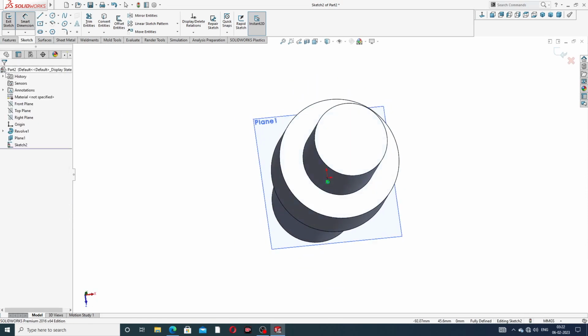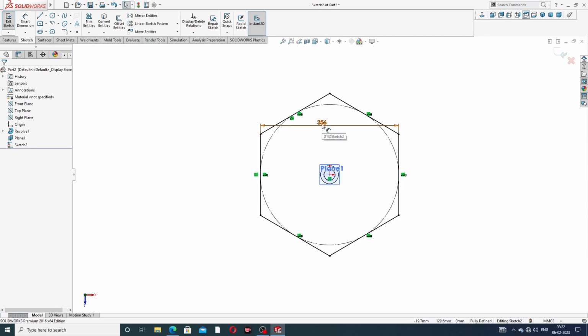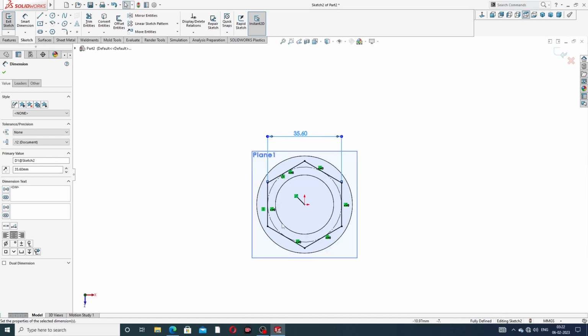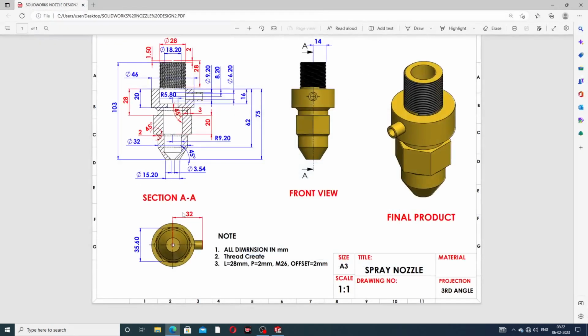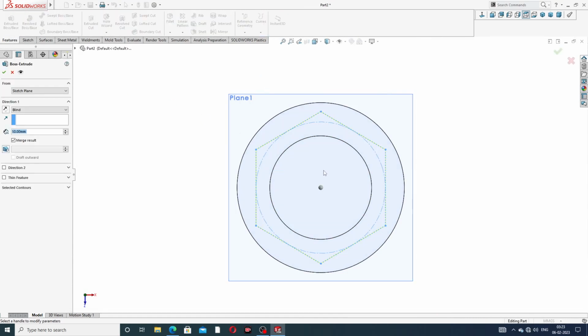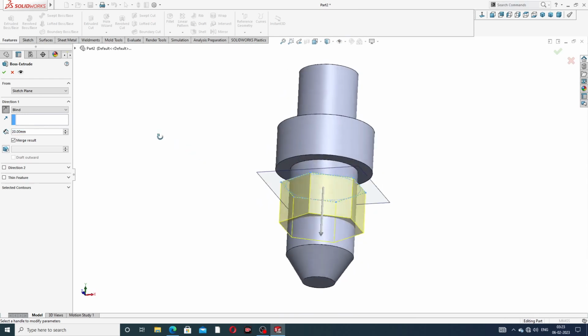The distance is 35.6, because 35.6 is better and all is correct. This is perfect. Exit and click extrude boss. The extrude boss thickness is 20 millimeter and the direction is reverse. This is perfect.